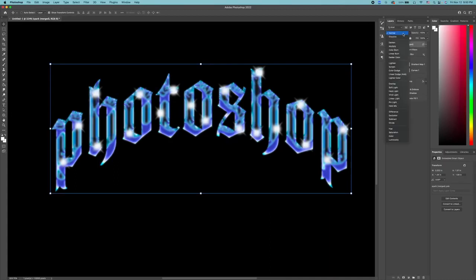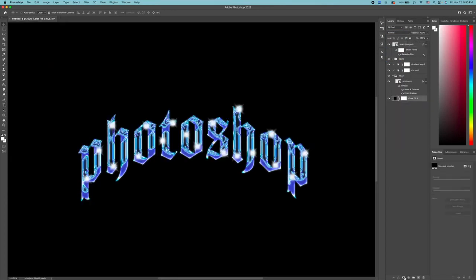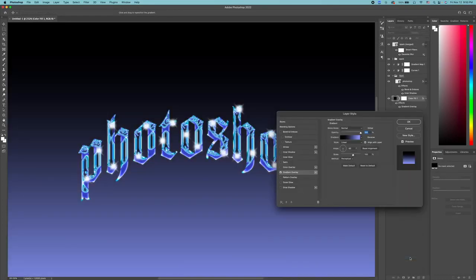We'll go to the blend mode of the layer next, select Lighten as our choice, and bring down the opacity to 80, like so. Moving on to the background, let's make it better by adding a gradient overlay, like so.